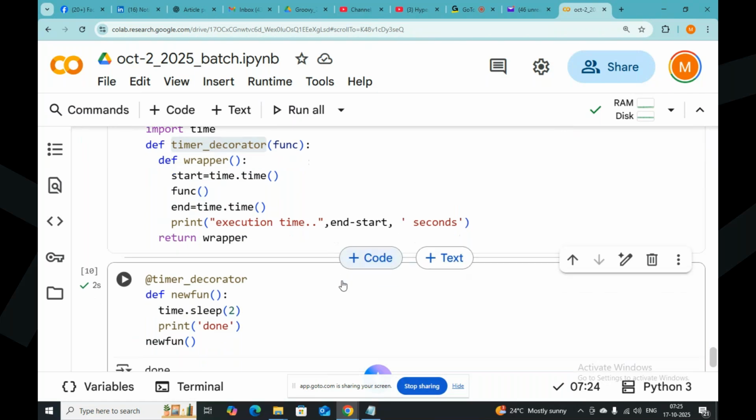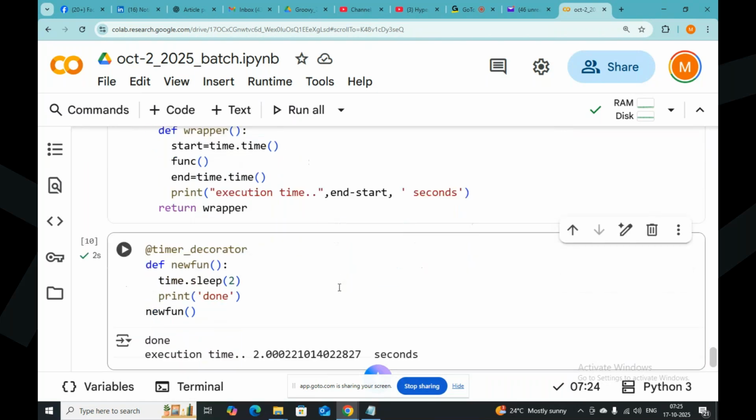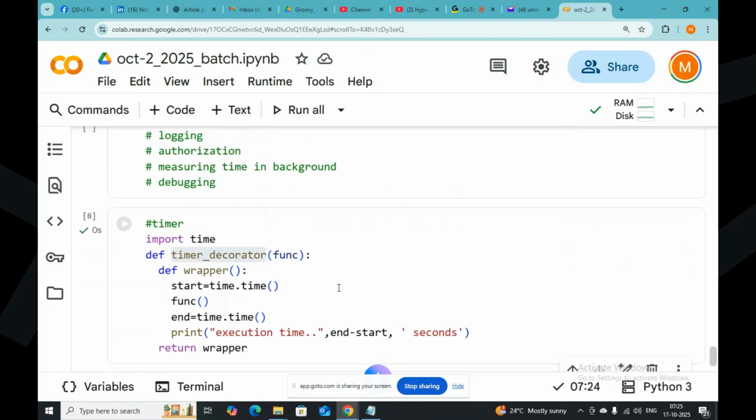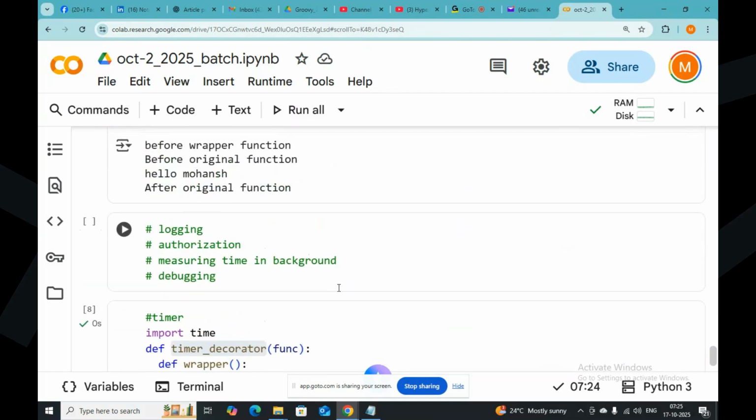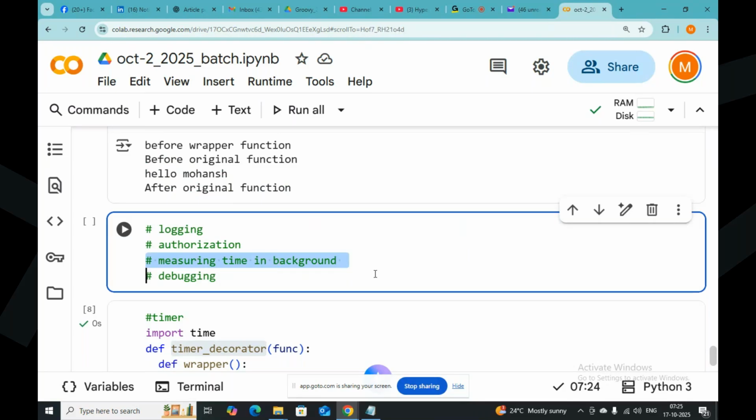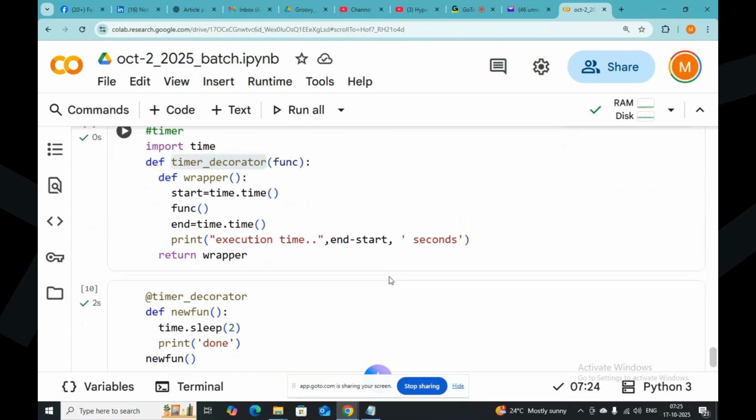In debugging concepts also, these kinds of decorators can be used, and this is one example for the timer. This one measures the time in the background. I just want to check how the time works in the background to execute the situations or analysis, the data analytics part. This is a very important concept. Am I clear? Let me go for iterators.